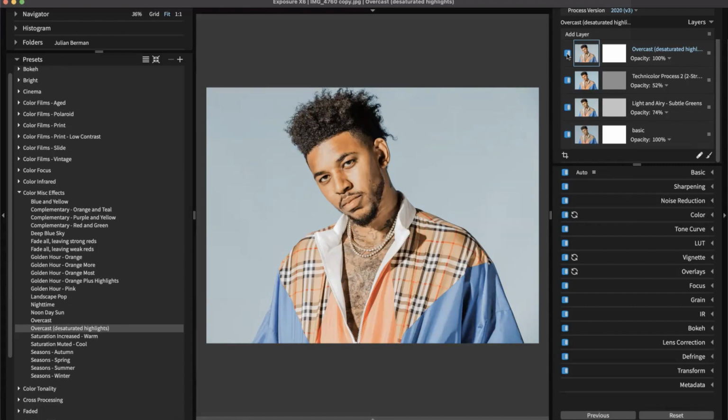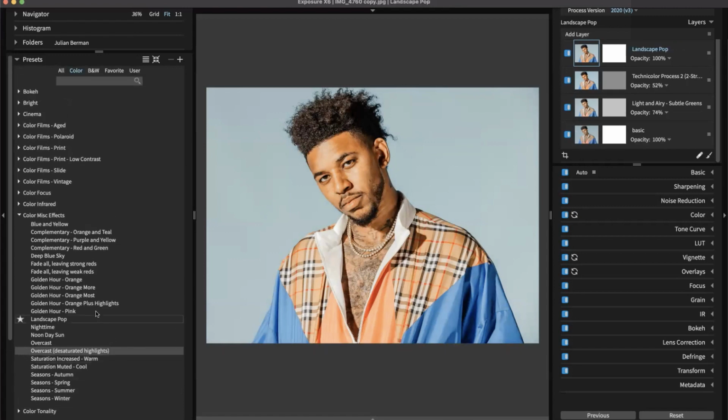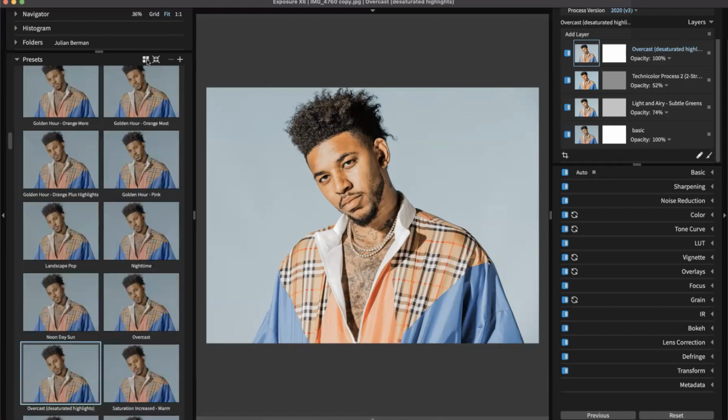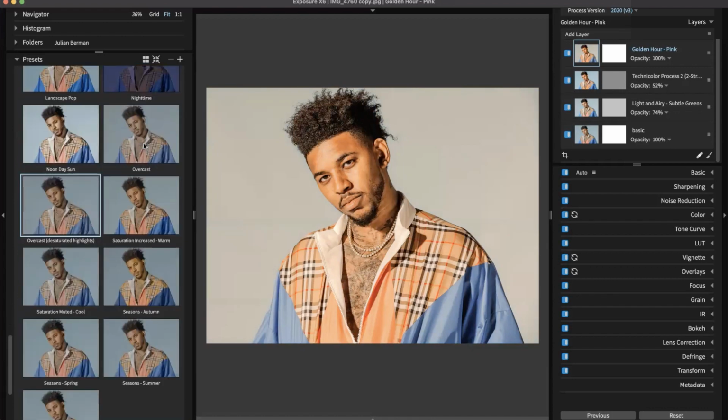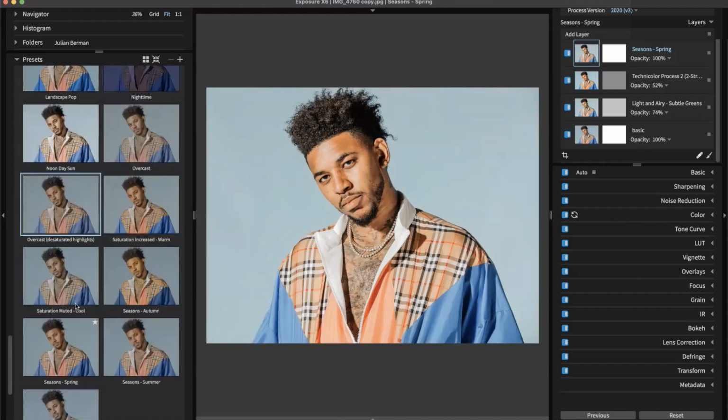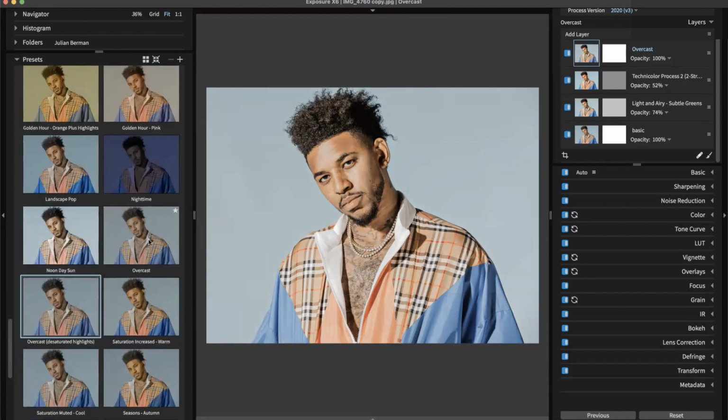So, let's say that we want to make more of a vintage look inside of our preset. What we would do instead is use some miscellaneous effects here to fade out a couple of the tones, like we did. Another place to look is the color films aged group. Let's change these so you can see them. There we go. These are definitely more aggressive when it comes to making changes to the shadows and highlights and the balance between them.